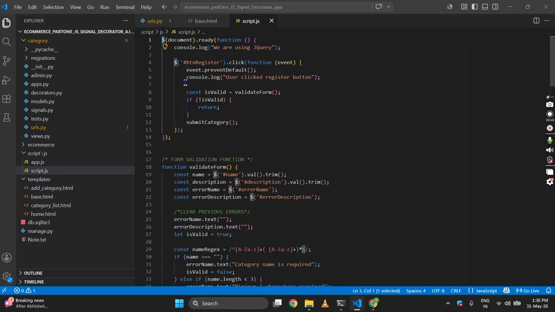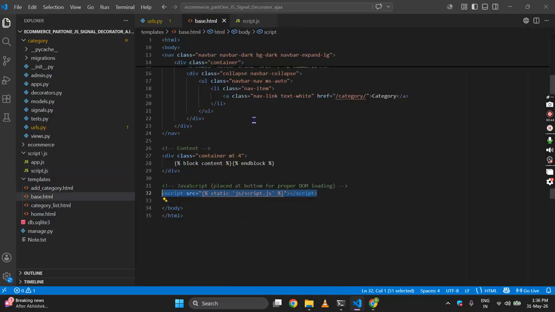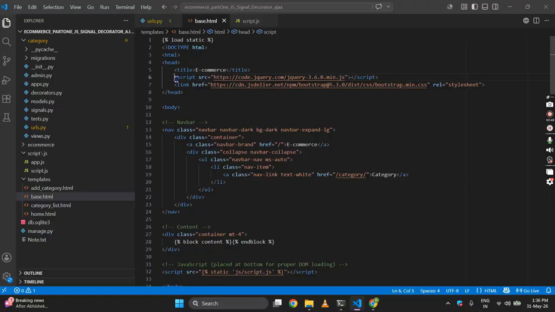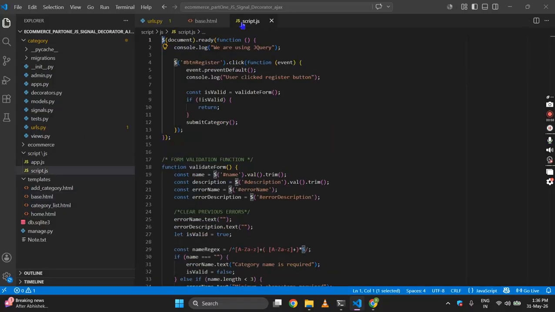jQuery is not an inbuilt part of JavaScript, so until and unless we write the CDN line in the base.html, which is this one, jQuery will not work. So in script.js, whatever lines start with this $ sign are all related to jQuery. The rest is basic JavaScript that we use.